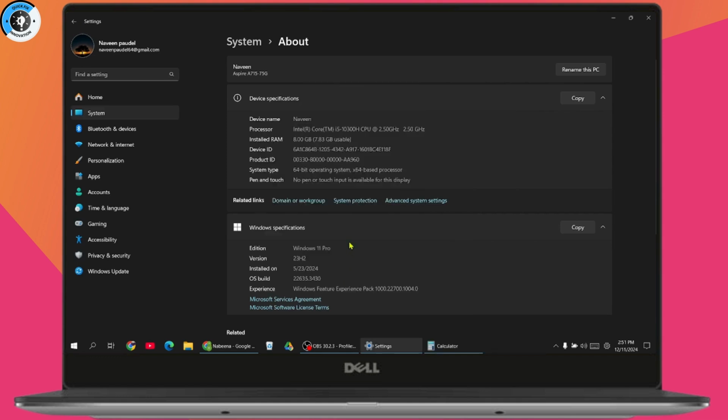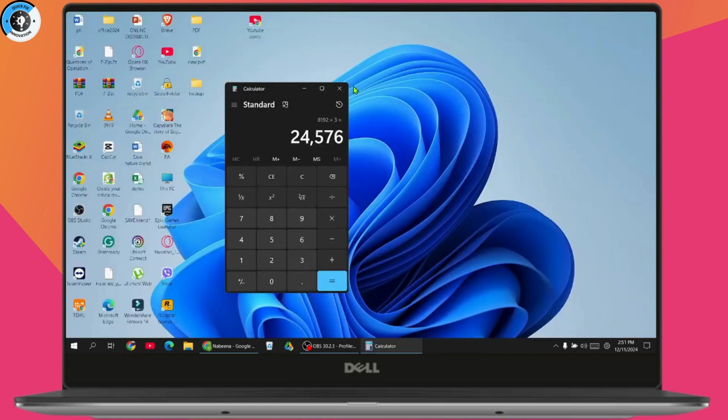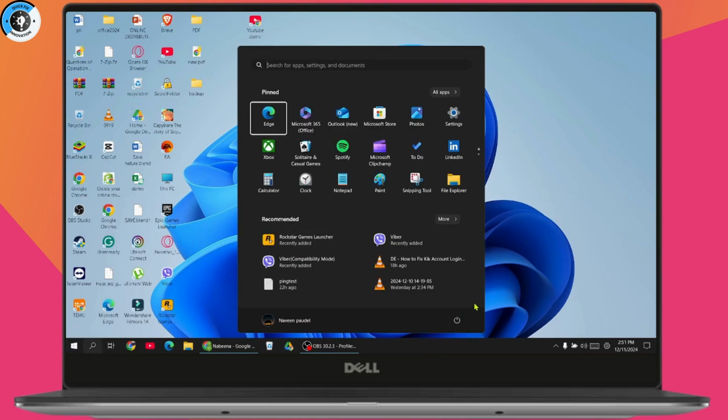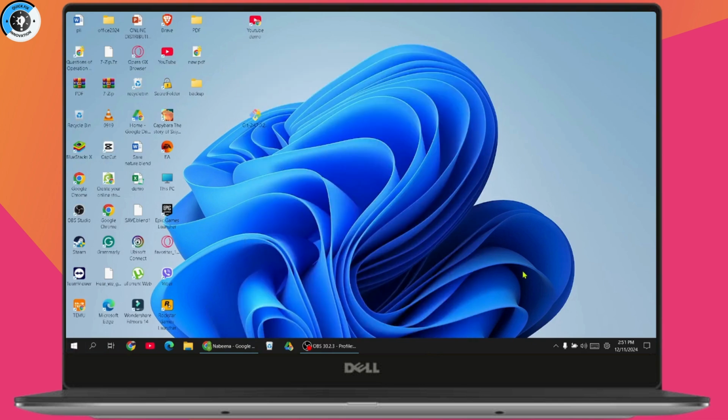Once you've applied it, go back and close all of this, restart your device, and after restarting, you will be able to see that your RAM has increased and it will even boost the performance. So that's how you can increase RAM on your PC or laptop.